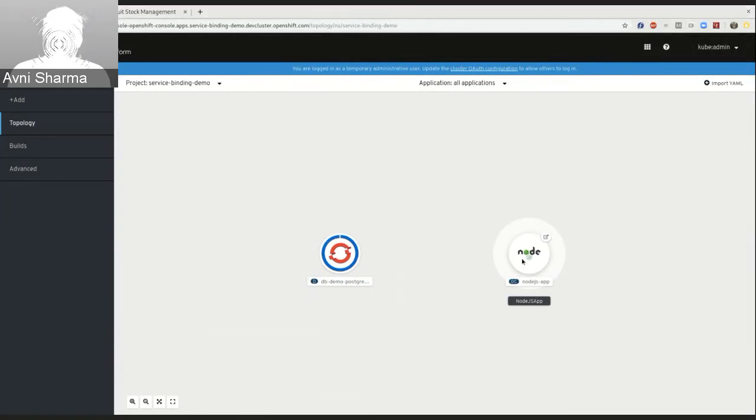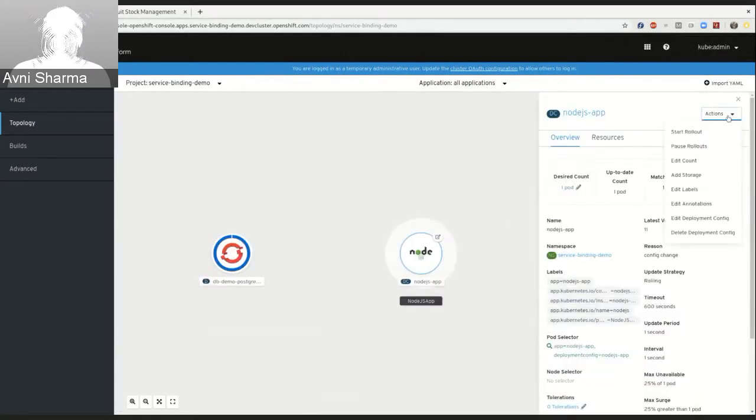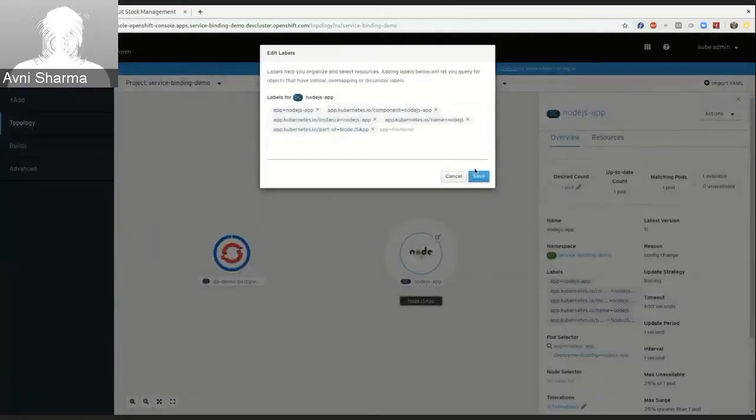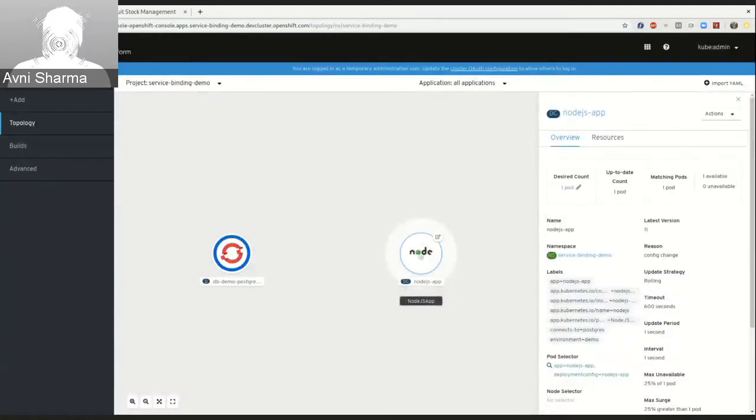For that, we would first be applying two labels to our Node.js app by going under Actions and Edit Labels. So here we can see there are two labels, which are connects-to=postgres and environment=demo. So these are essentially markers or identifiers for our service binding operator to let it know that my app wants to connect to the database. So I'll save those labels.